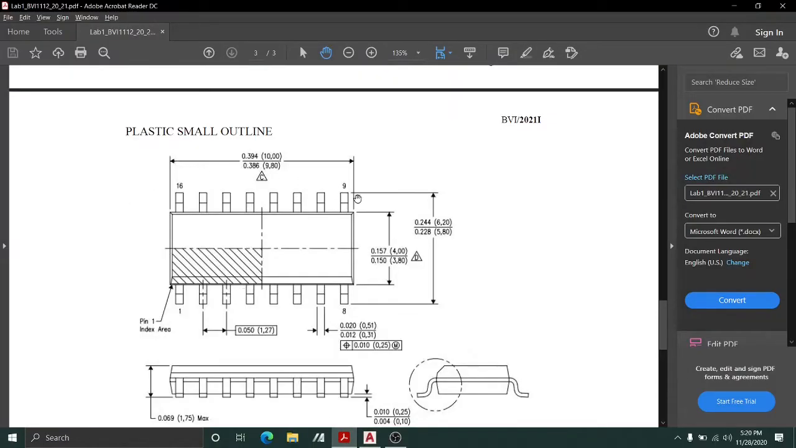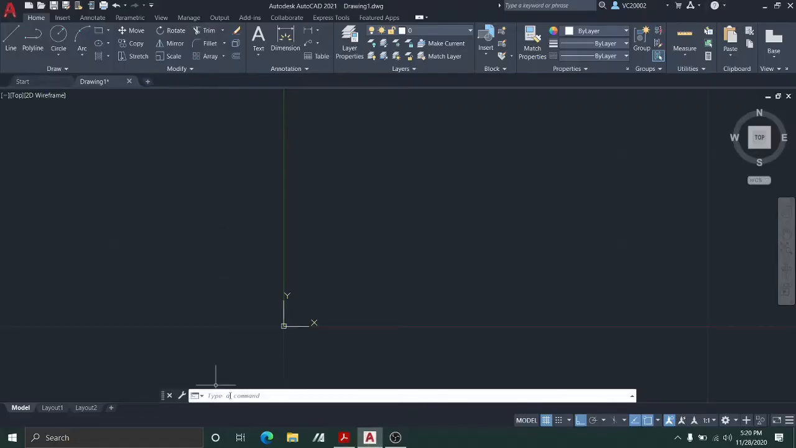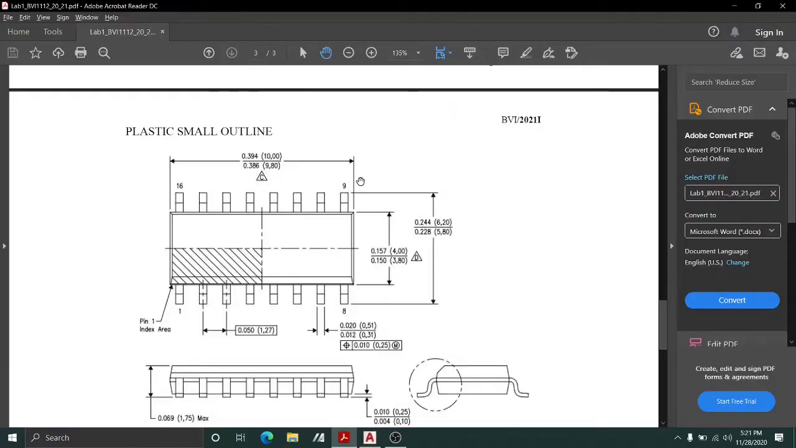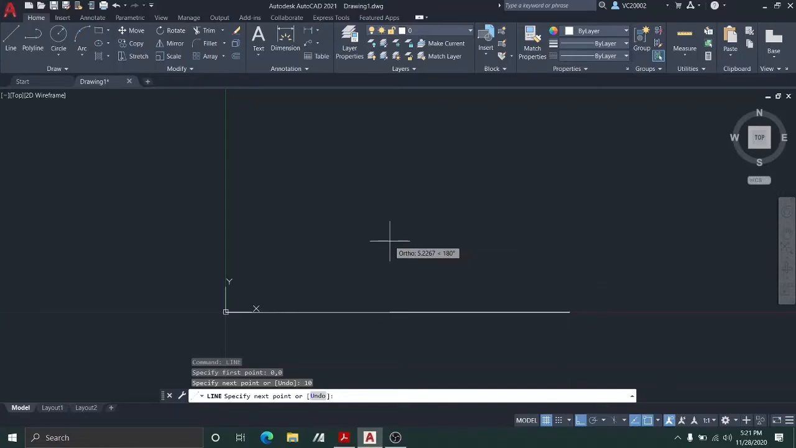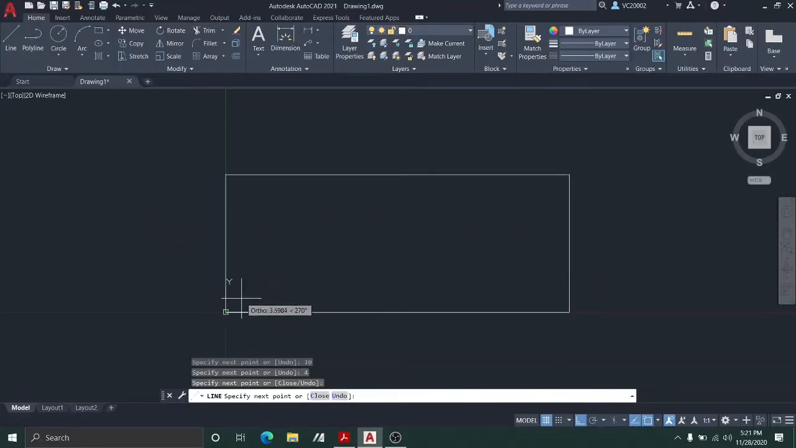So this is figure 3, the top view of the IC. I'm going to do this first. So we make a line, 10 mm. Now we have 10 mm up, so we have a rectangle here.